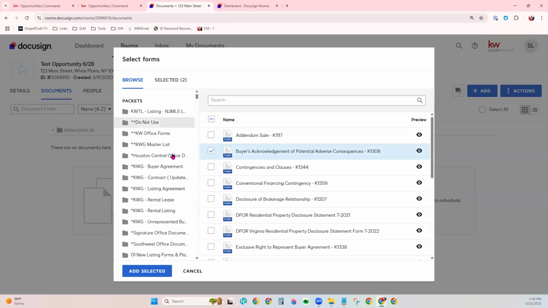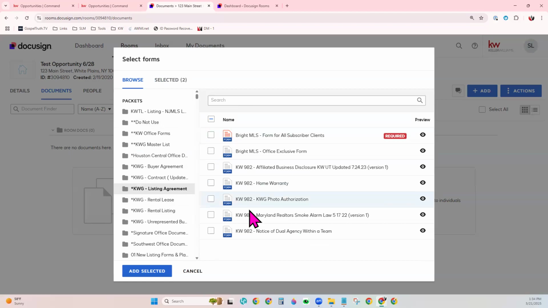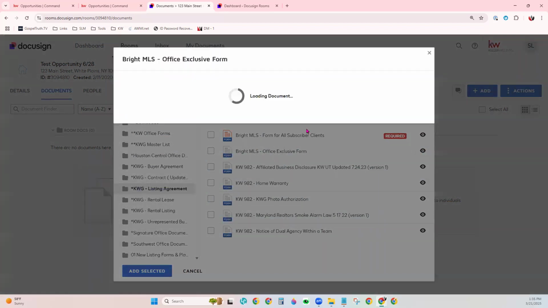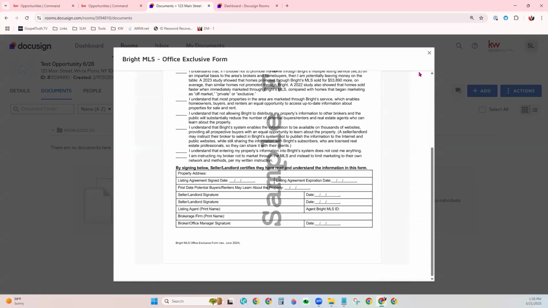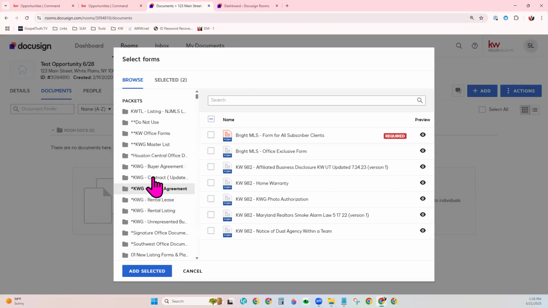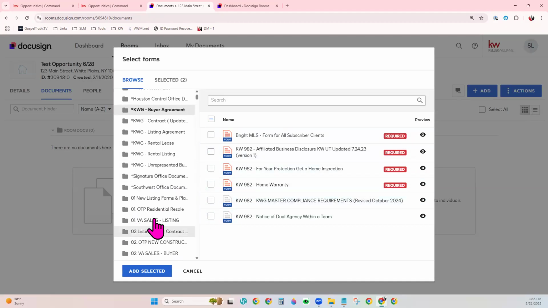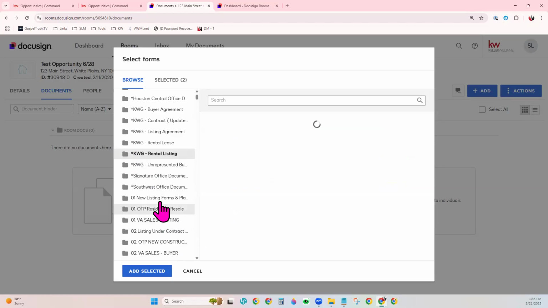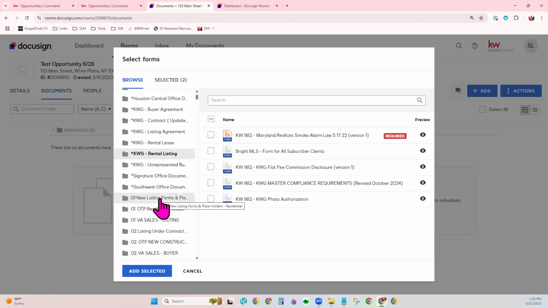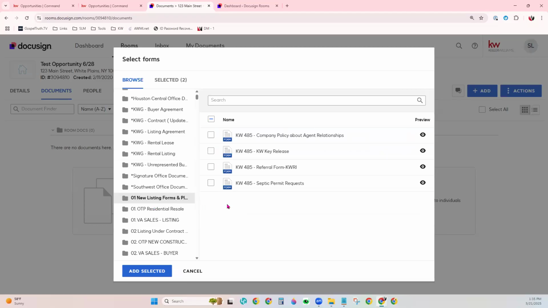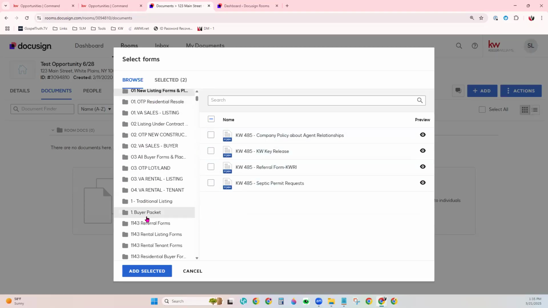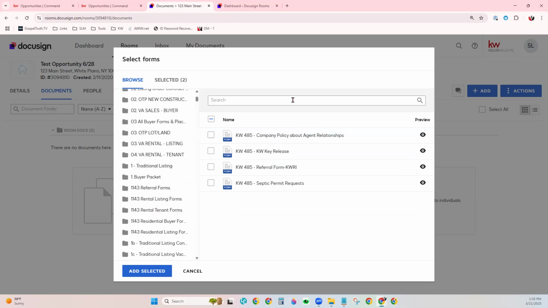I'm going to come back to our browse and I'm going to find a listing agreement because those usually have some good blanks on them for me to show you how to fill out. So give me just a second here. Just find one with some blanks. It's got a couple. New listing forms. Not finding them. Two seconds.